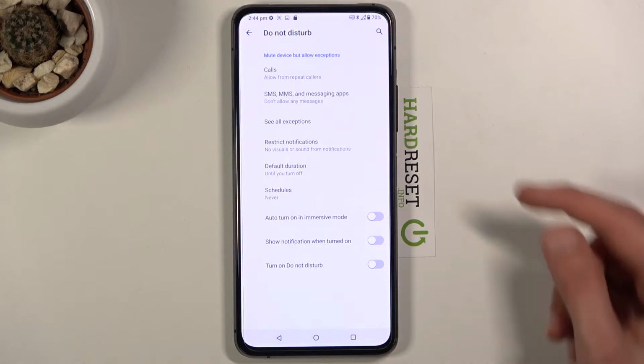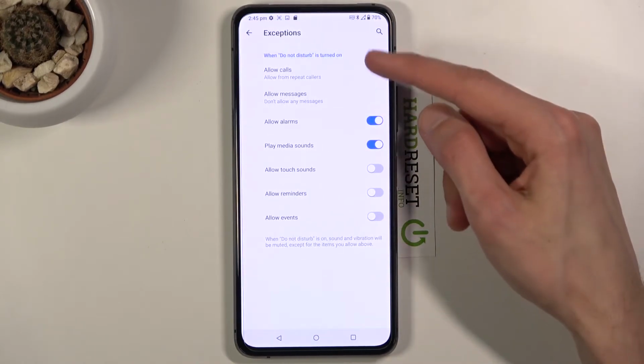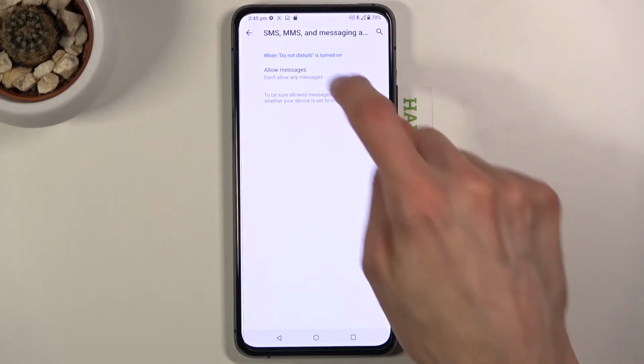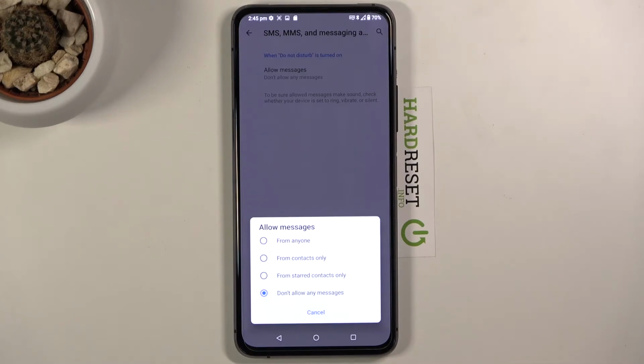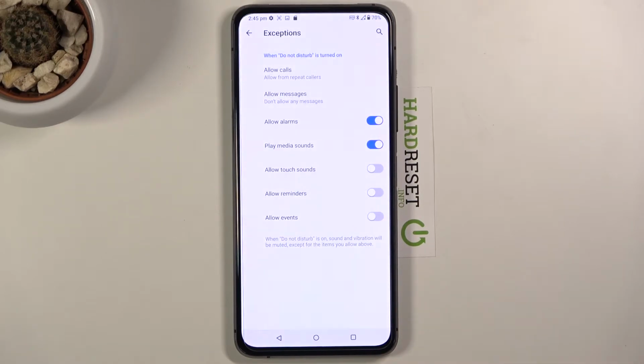So going back, we have messages right here, and it also brings up the calls, which we already had. But there we go, there's the messages. So allow messages, and again, just select everyone, no one, contacts, and favorites. Select whichever one you want.